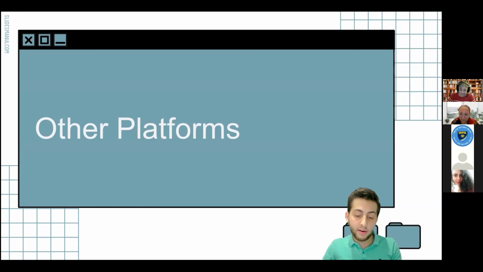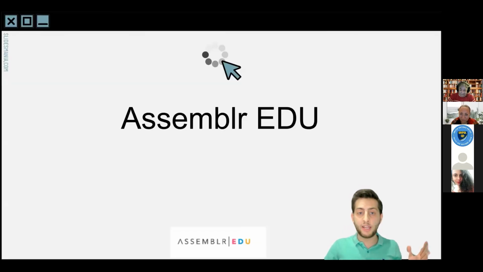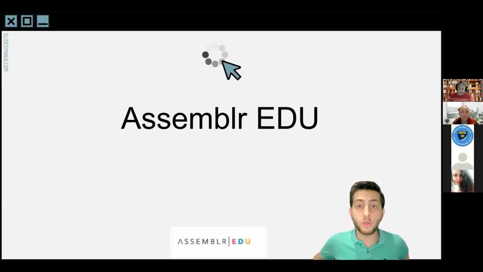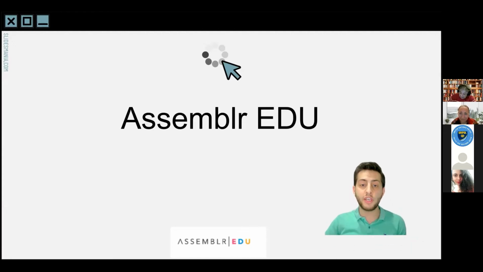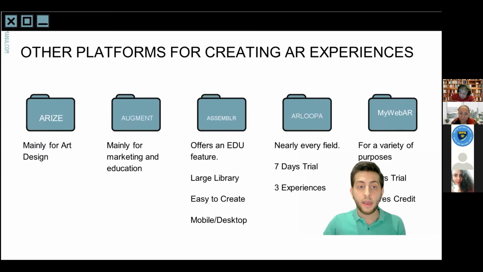So we talked about Unite AR. Now we are going to talk about the other platforms. We have Assembler Edu. It's another great platform and you could definitely use that. And we had Arise 2 or 3 years ago. Personally, I was talking about Arise and how it's great for education. But what happened was that the company has changed its trajectory into art design, and now we cannot use it for education purposes.